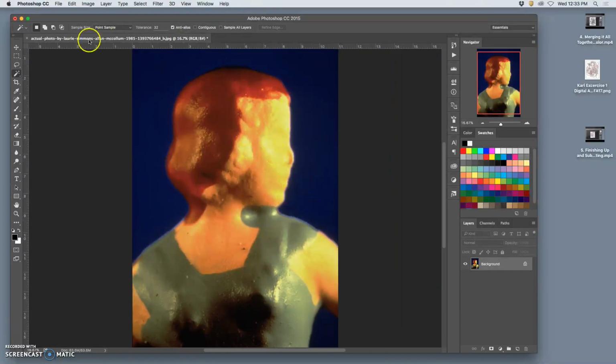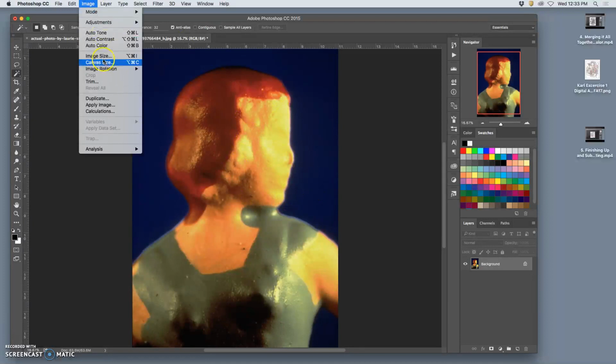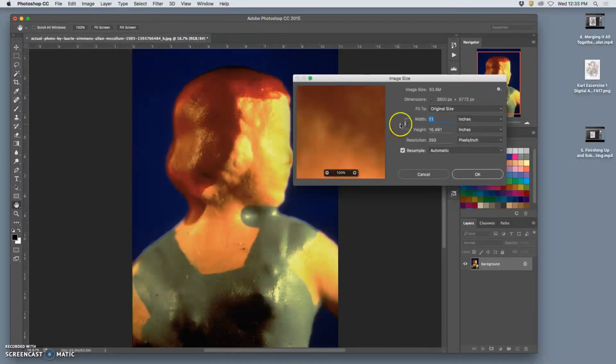Yeah, so let's go through that again. You go to Image Size. You want to have the chain clicked so that it has those little bars, and that will lock the proportions. Then you want to make sure resample is checked.